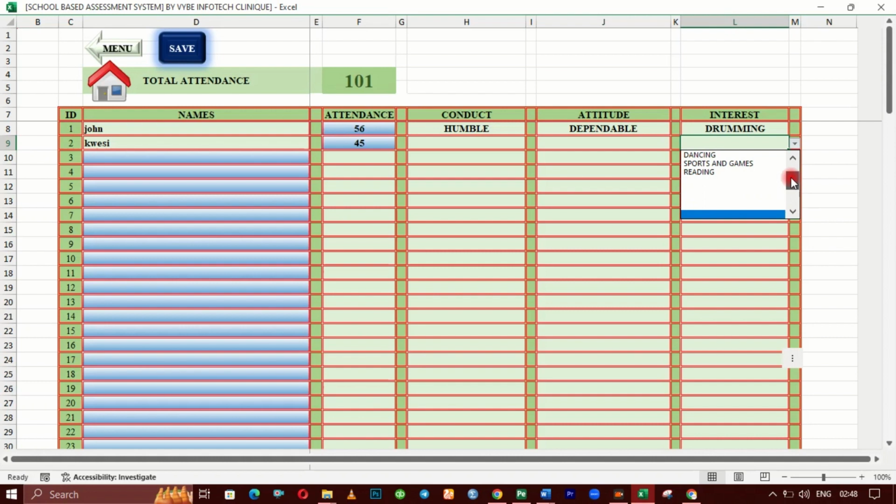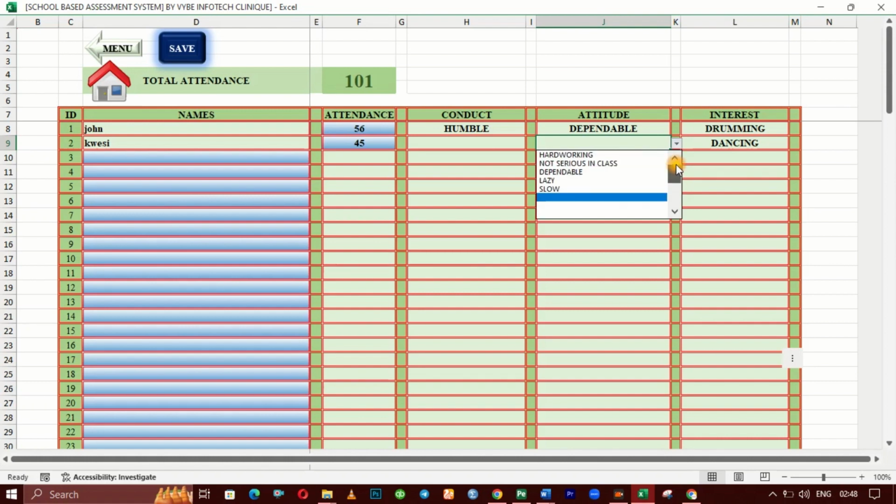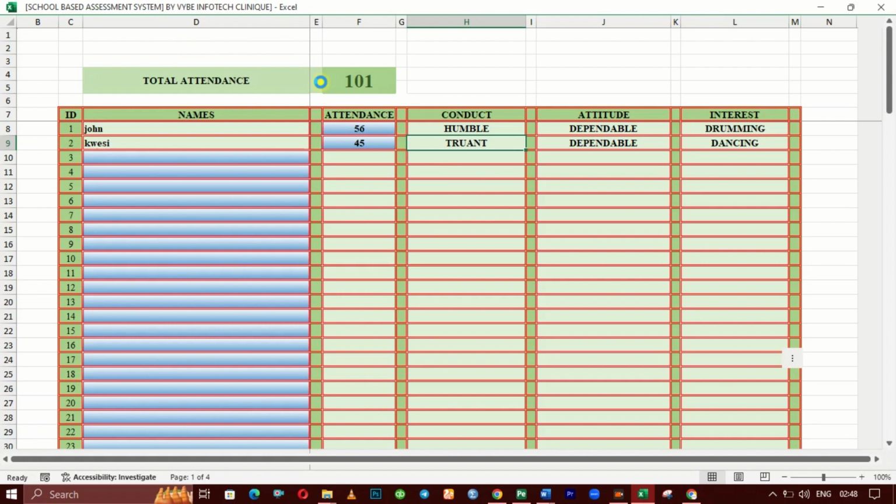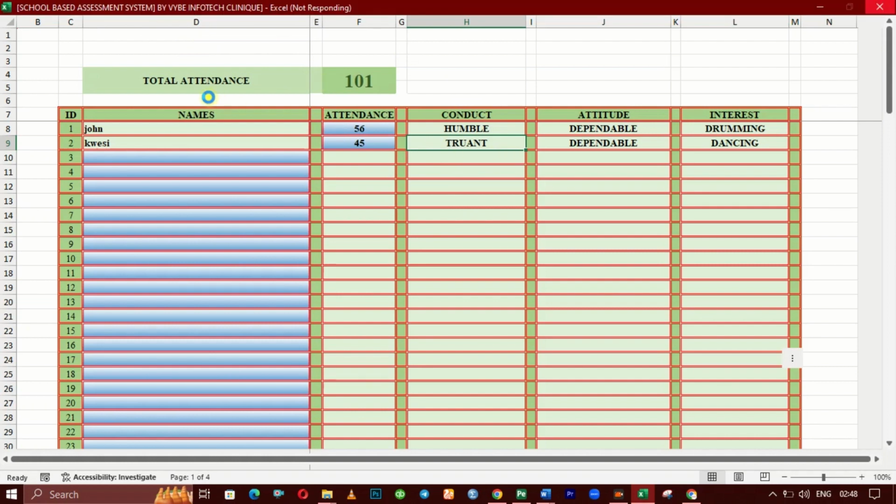This one too, I'll select the attitude. Okay, and then the conduct. I'm going to select this one. Once you are done, you can click save. It saves everything for you right here. So you just wait for the macro to run.